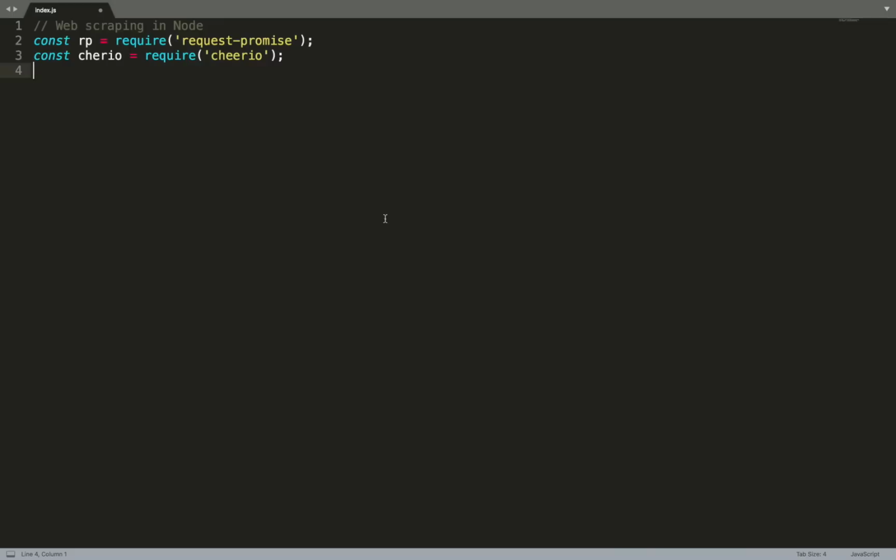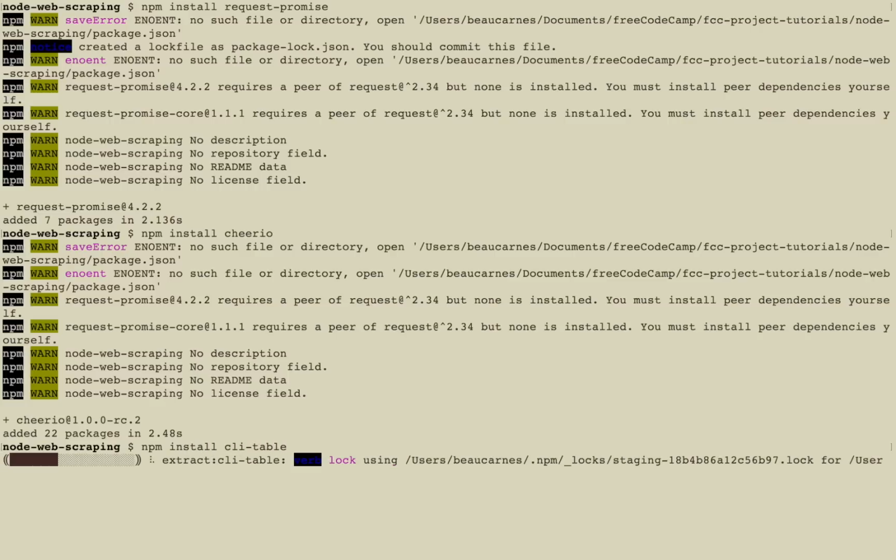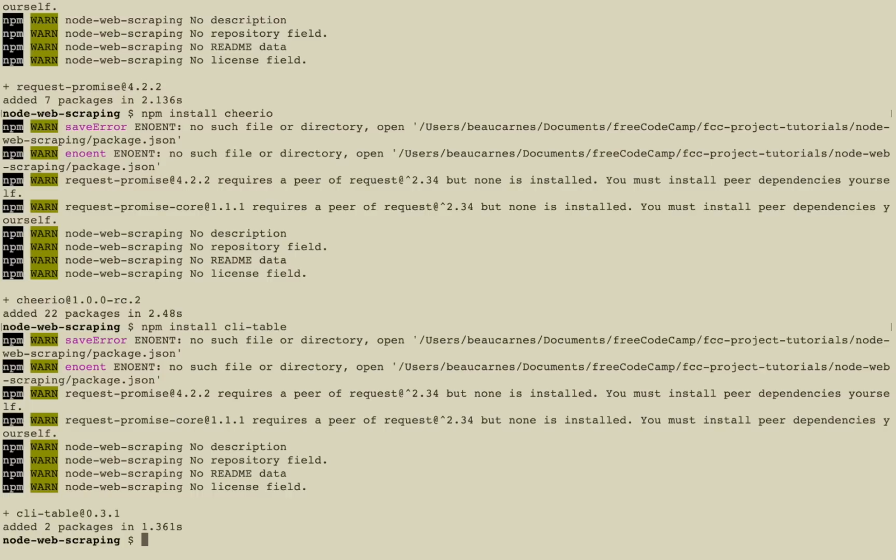And then the last thing is const table. Now this next one is just supposed to make it easier to format our information. For this project, we're not going to create a web browser or anything. It's just going to display the results right in the console. So this cli-table is going to make it easier to do that. So I'll do npm install cli-table, and then we'll just let that install.